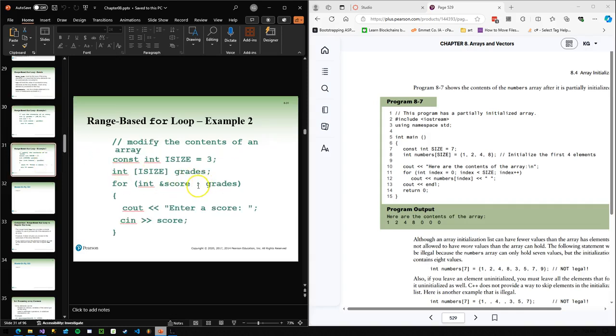Here's another example. We can also modify the contents of the array. So here we have const int size is 3. Create an array of size 3 called grades, for int reference score inside of the grades array. So we're getting a reference to it, not a copy of the value, a reference to it.